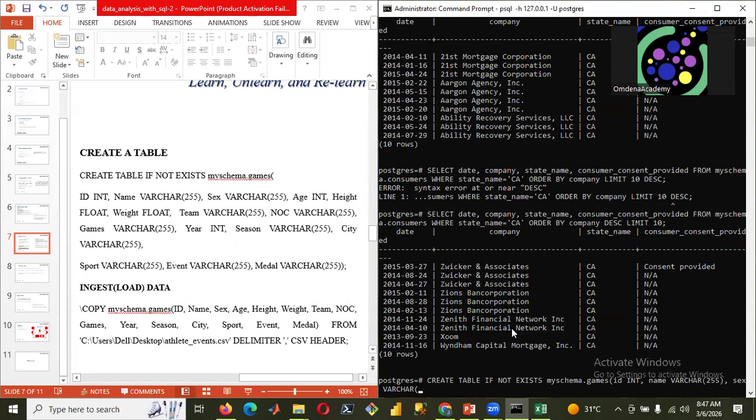So sex is varchar and we're setting 255. And we have age. Age is an integer. We have height. Height is float. We have weight. Weight is also float. We have team. Team is a varchar.